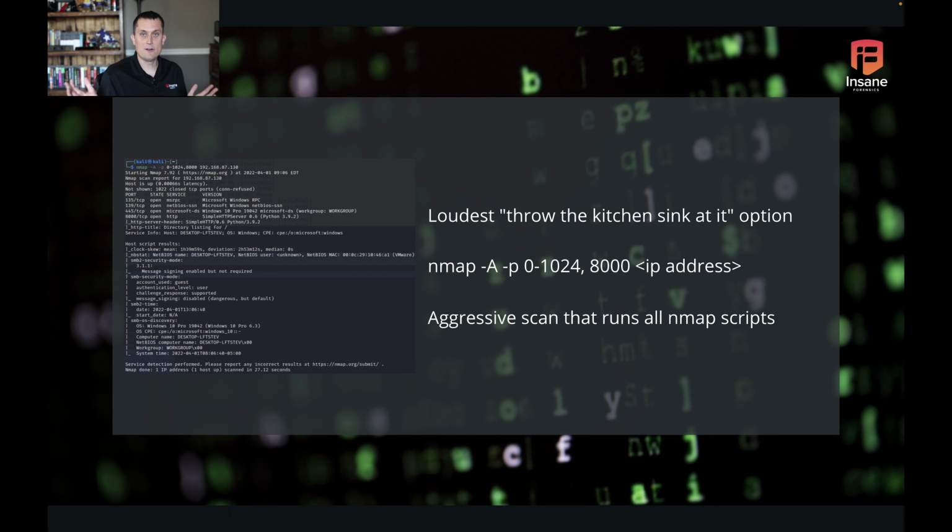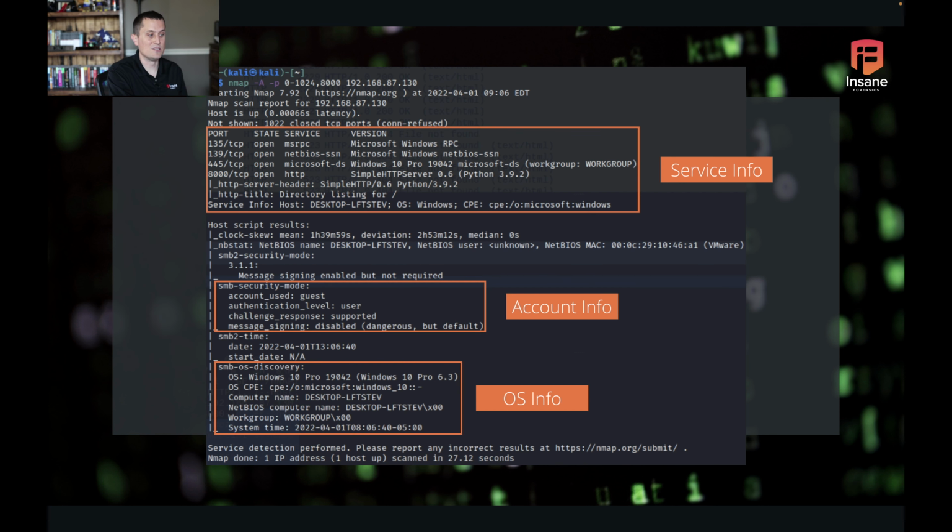Starting with the loudest, throw-the-kitchen-sink option, an attacker might choose to do nmap -A, capital A, give it ports 0 through 1024 and 8000, and give it the IP address. What the -A does in this case is it's an aggressive scan that'll run every Nmap script against the given IP address or the subnet that you specify.